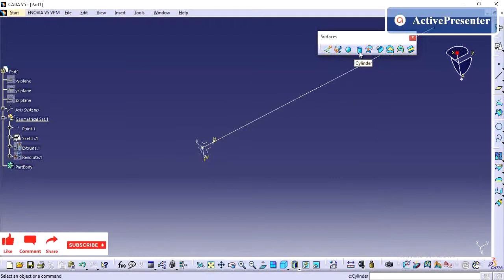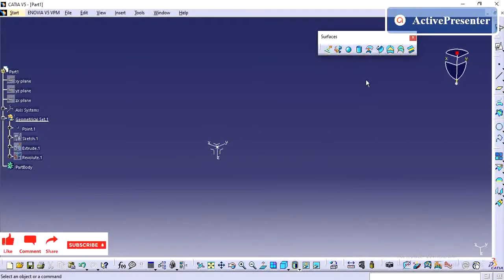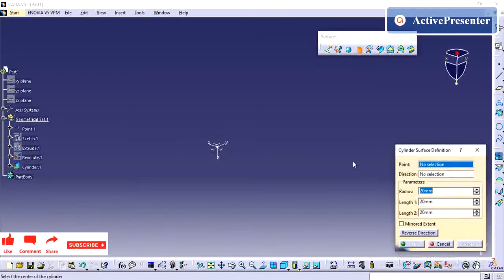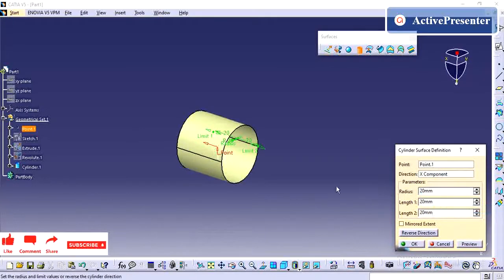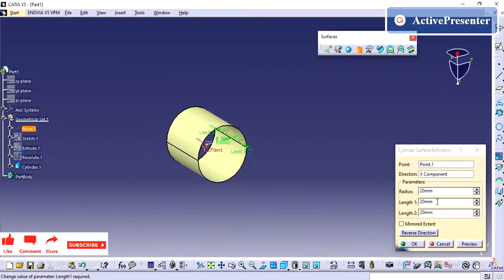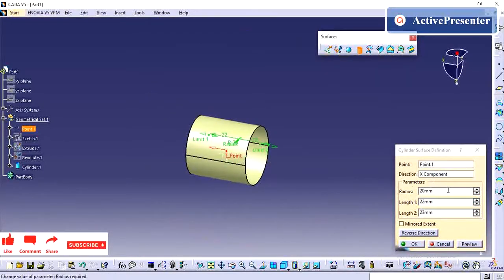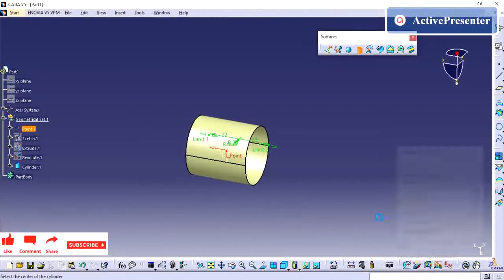Then we have cylinder. Next we will see the cylinder option. Cylinder also predefined. You need to select the point and direction, which direction you want. By default you can create XYZ. So length 1 and length 2 is nothing but limit 1, limit 2, and you can adjust your radius here.